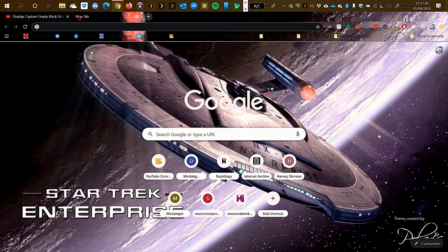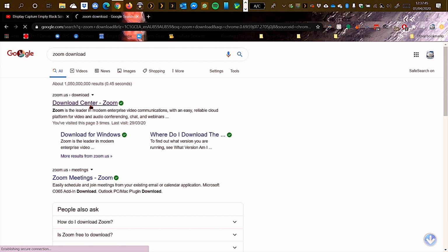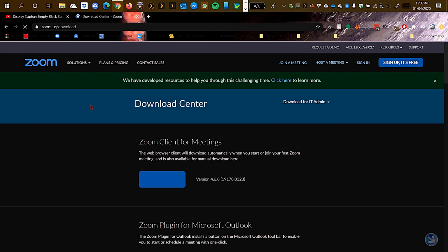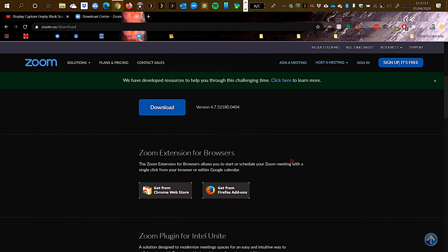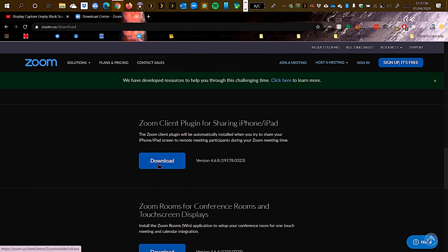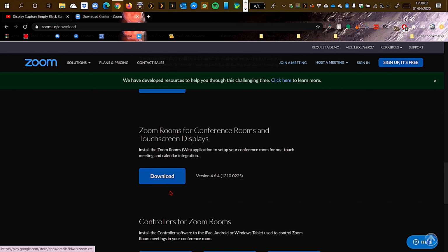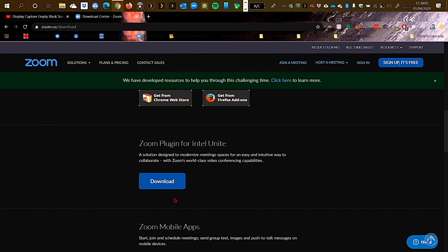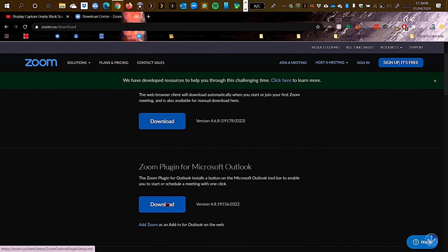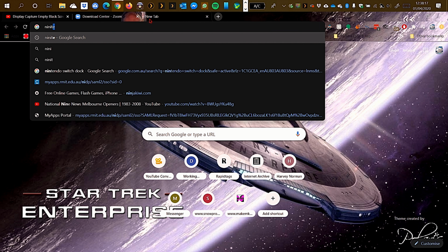On your computer, open your web browser and make a new tab. Now I'm going to look up Zoom Download Center. Once it's loaded, go all the way down to the various downloads you want. So it'll be Skype for Business, which I've already downloaded. There will also be the add-ons for Outlook and Meetings.